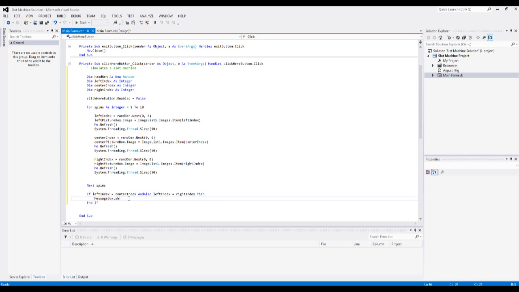dot show. Having a hard time using this keyboard, so show congratulations, and then winner, and then message box buttons, oops, dot OK. Let's have a space here.